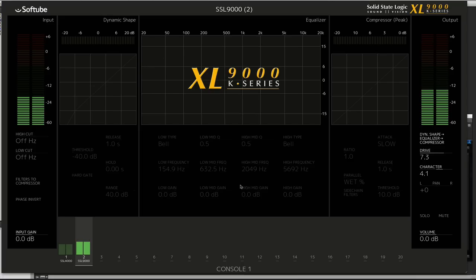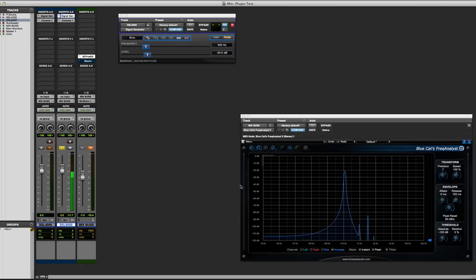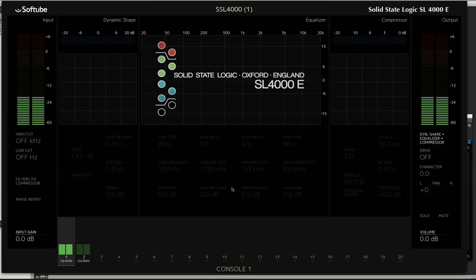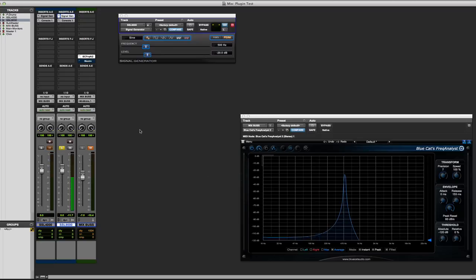The character knob. So it'll be interesting to see what the difference is by sound. So let's put that back down to nothing. Put that back down to nothing. Okay, so let's turn the signal generators off.